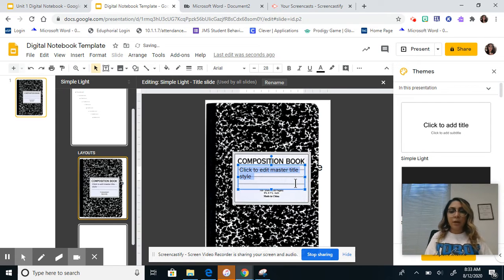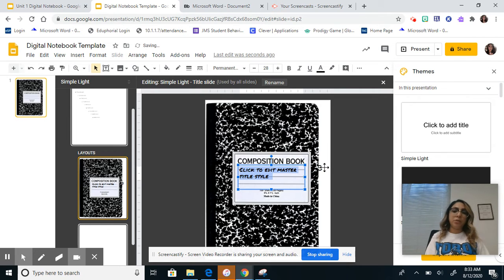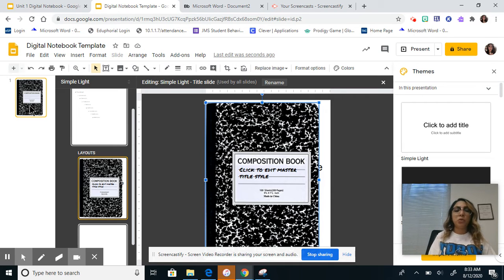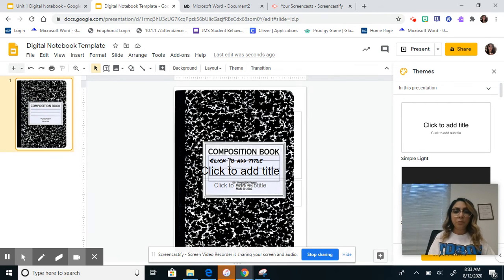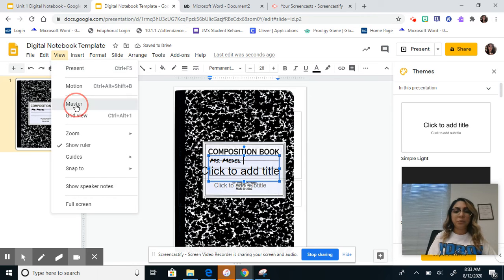Now, when you do this here, in master, it won't let you change it. You can change the font. I love permanent marker. That's just me. You don't have to do that. But in the master, it won't allow you to type. But if you go to the original view, then the students have the option to type in. Actually, I should have just put my name and then normal. Okay, there we go. So again, we're going to go back to the master view.